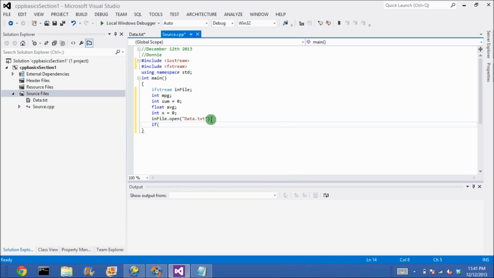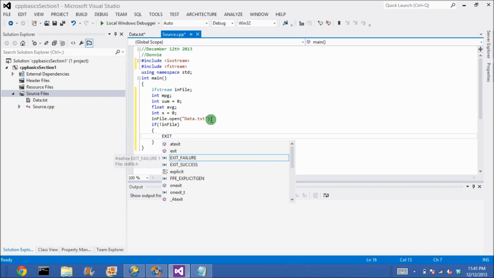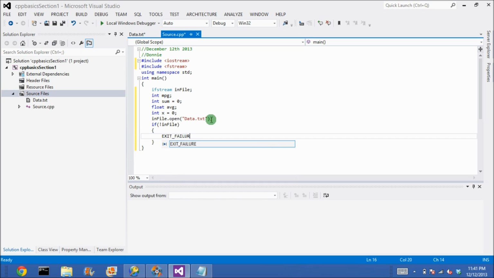So now, what we're going to do is check to see if we successfully got in that file. So we're going to say if not, and then the variable name, if not infile, then what you want to do, because you won't have any data, you won't want to continue. So you're going to do this command. It's called exit_failure. Okay. And that will return an error message, but you don't want to waste the time trying to find all these values when it's not even in the file.